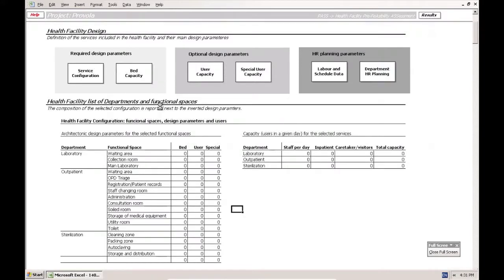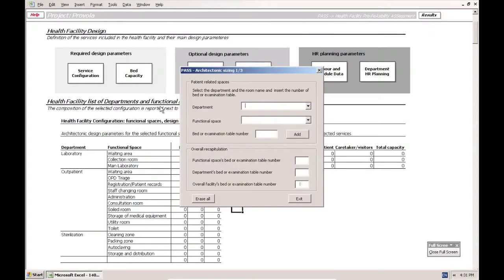So let's start with the bed. Okay, we have our form, and we have to select. Let's start with the outpatient. Of course, there will be no inpatient services, so no clinical bed, but only examination table. So in this case, it's telling us that only the consultation room has to be provided with the examination table, and we say that we want 2 of them. Let's say 4, and I click Add.